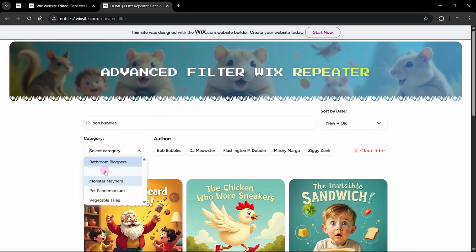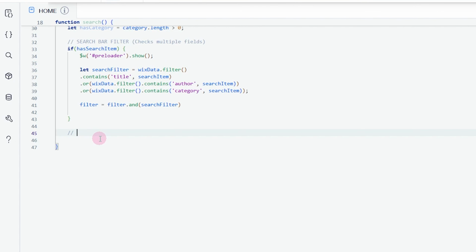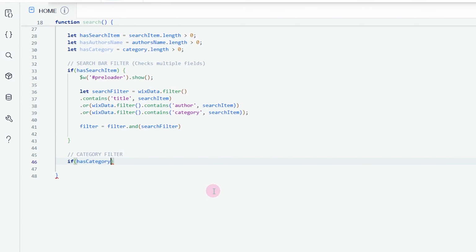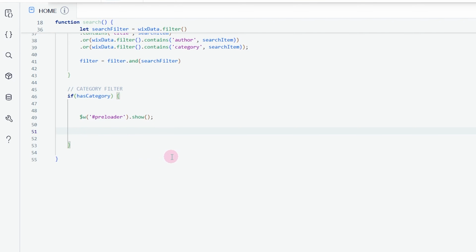All right, so we're going to head over to the categories. We're going to set the category filter so it works. So I'm just going to add a comment, and I'm going to say category filter. All right, and I'm going to add another condition here to check. So if has category, then we're also going to go ahead and show the preloader. So whatever the user is doing, we want to show the preloader.